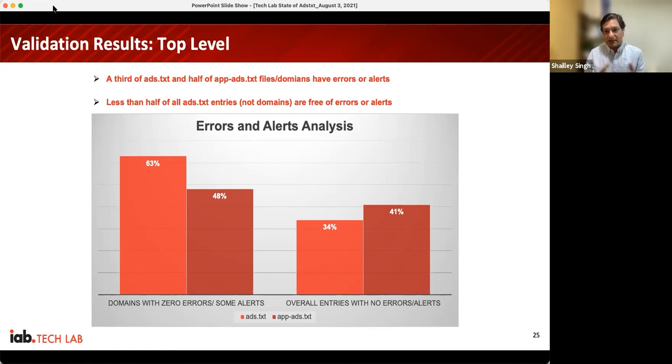If you look at this number, only 34% of the entries in ads.txt files had no errors or alerts. We'll get into a little more detail on where this data is coming from. And similarly, app.ads.txt's number was 40%. So less than half of the entries are absolutely clean.